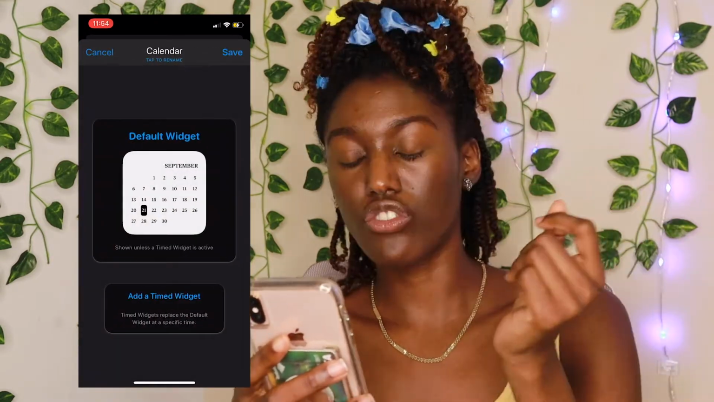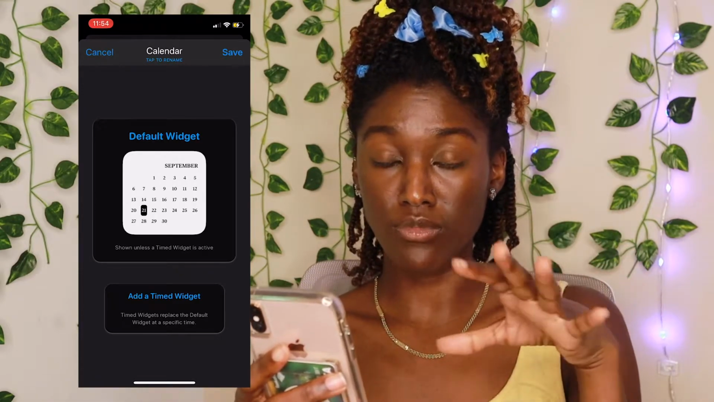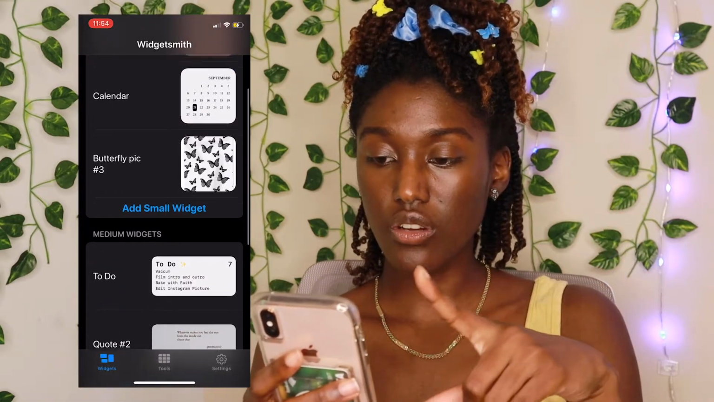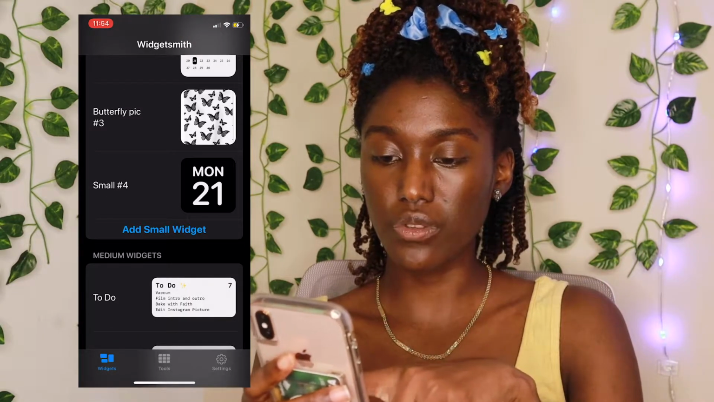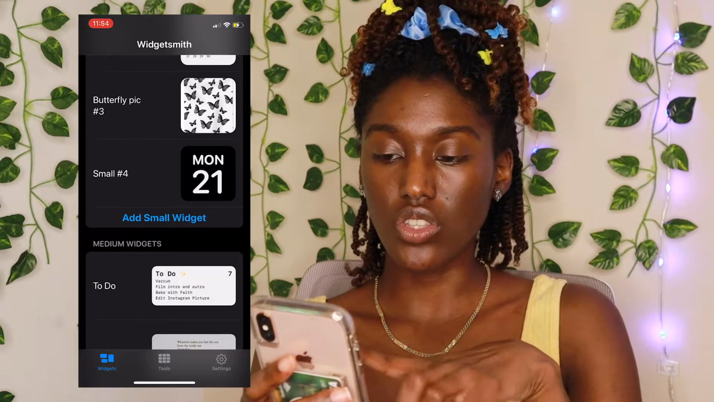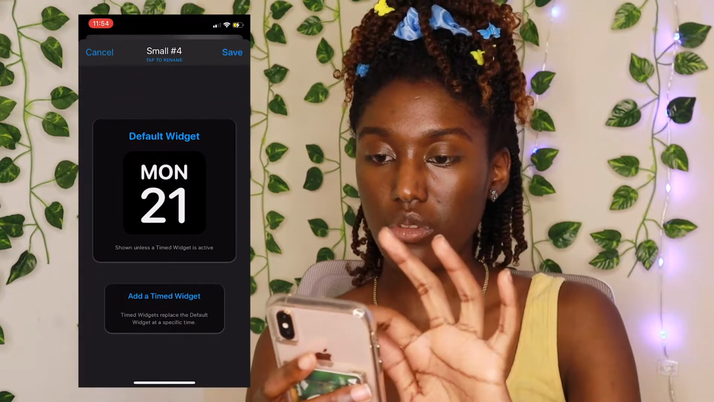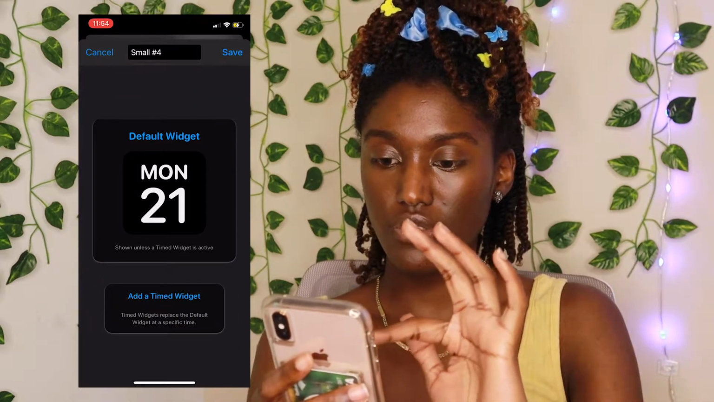Okay, so I'm going to go ahead and create my other widgets while I'm in the Widget app, so I'm not going back and forth. I'm going to use a calendar one later, and maybe the butterfly one. So we're going to go ahead and add a small widget. This is how it looks when you first add one. It has a number, and you can edit the number. So I'm going to click on it. I'm going to rename it. Well, actually, let me see what image I'm going to use before I rename it.